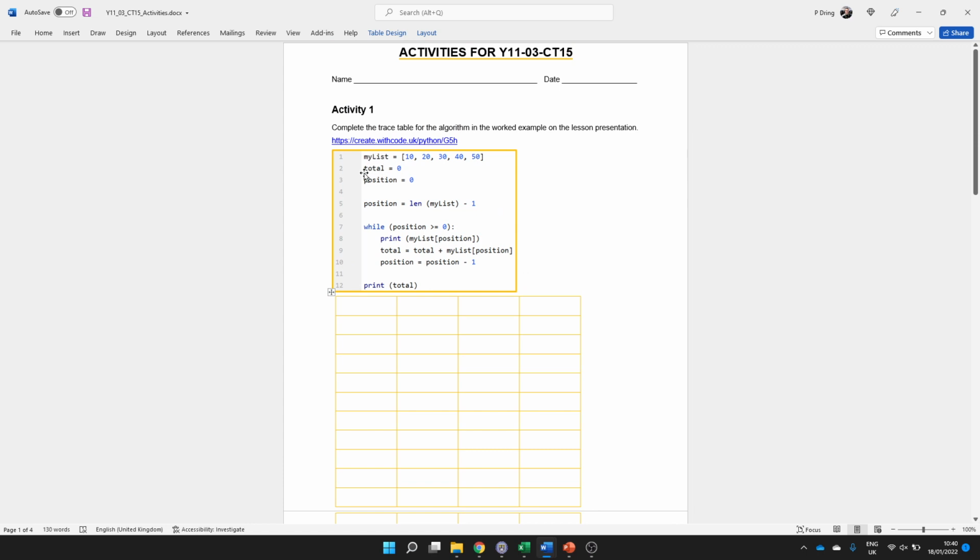First of all, let's write down all of the variables. We have a variable called total, which is set to 0. Then we have a variable called position, which is set to 0. Don't like the auto capitalization. Shift and F3 toggles capitalization. And then after we've set position to 0, it immediately gets set to length of my list minus 1. Well, my list contains 1, 2, 3, 4, 5 values. 5 minus 1 is 4.